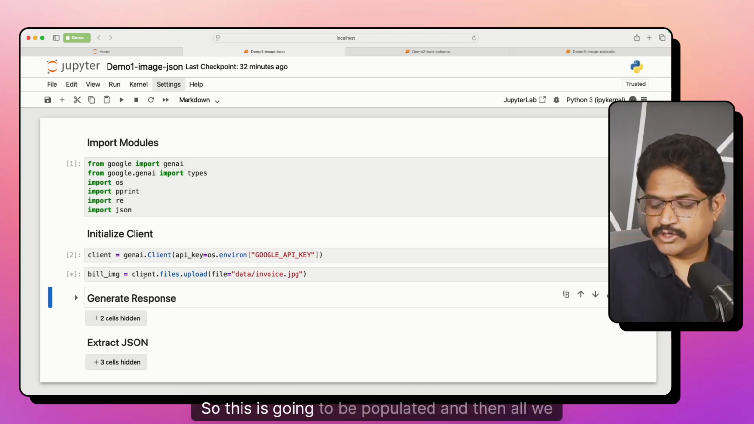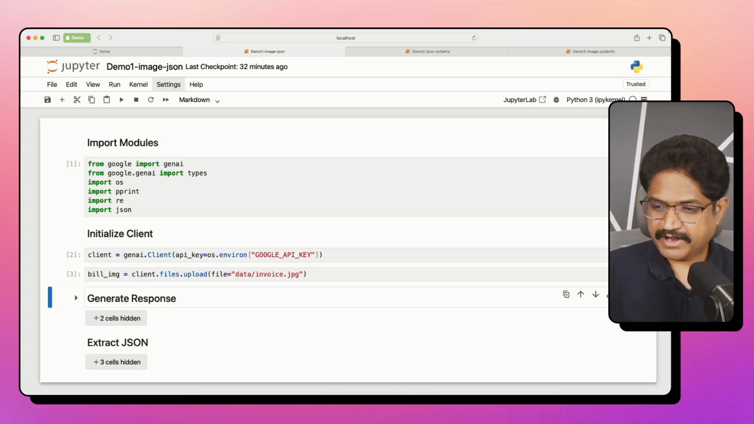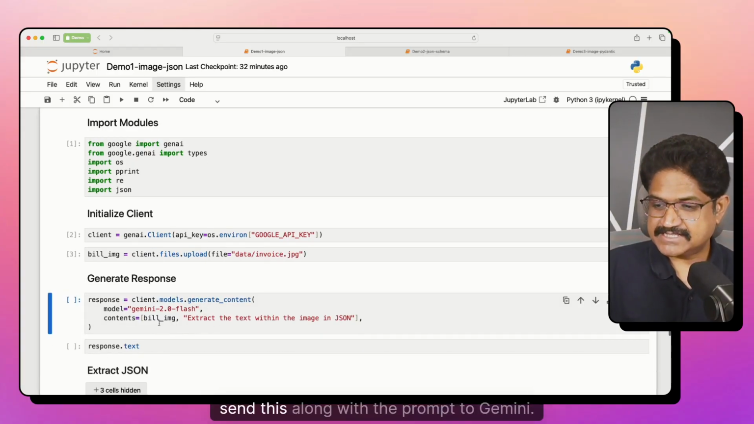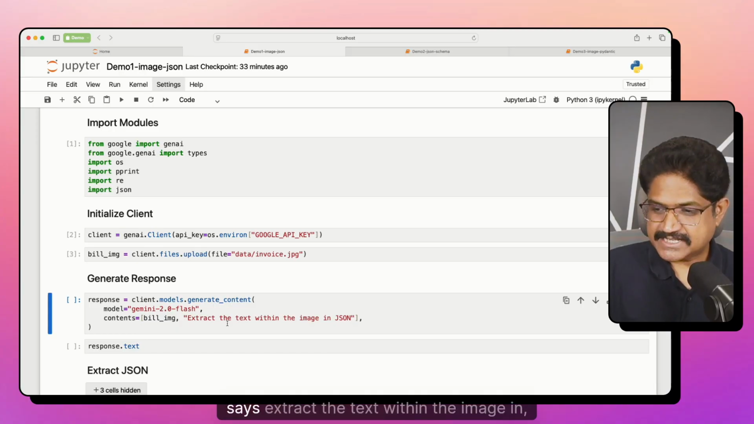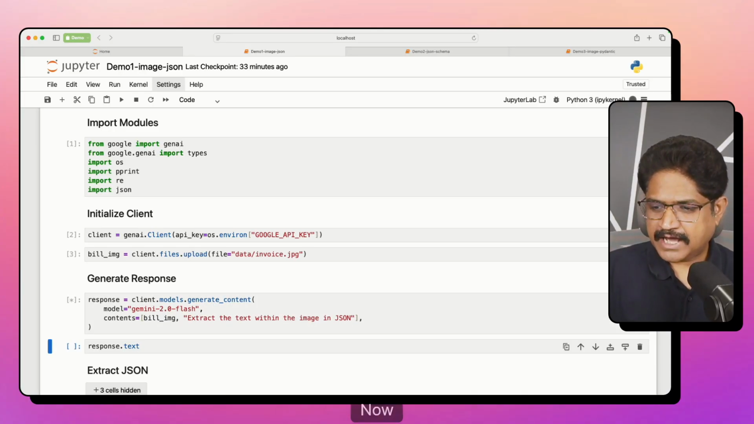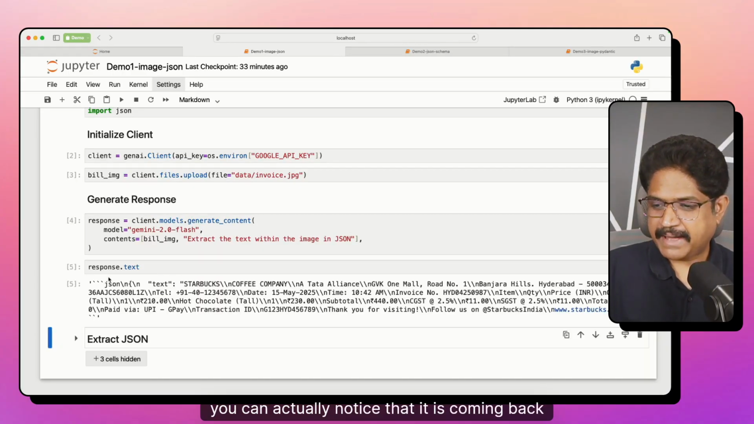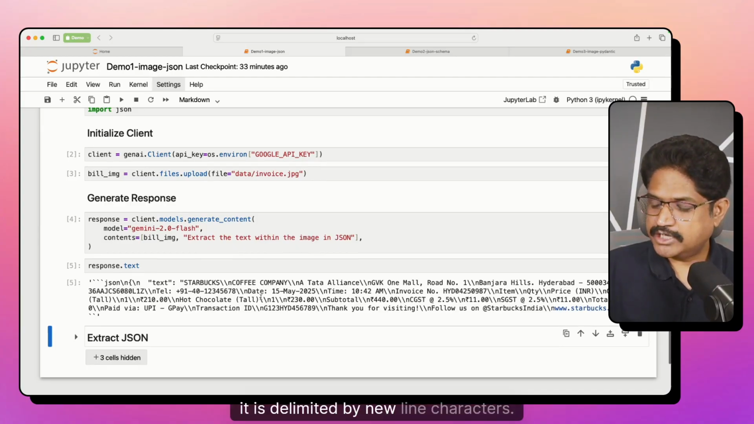So this is going to be populated and then all we have to do is send this along with the prompt to Gemini. So take a look at how we are invoking this. So I'm using the model 2.0 Flash and I'm sending the bill.img variable along with the prompt that says extract the text within the image in JSON. Pretty straightforward. Now, as we print the text, you can actually notice that it is coming back with the JSON type and it is delimited by new line characters.